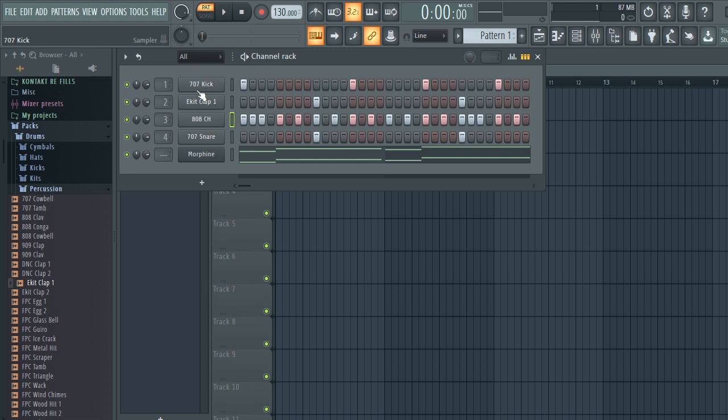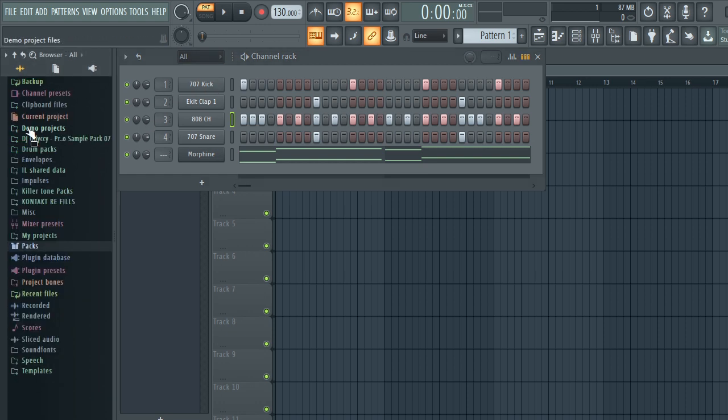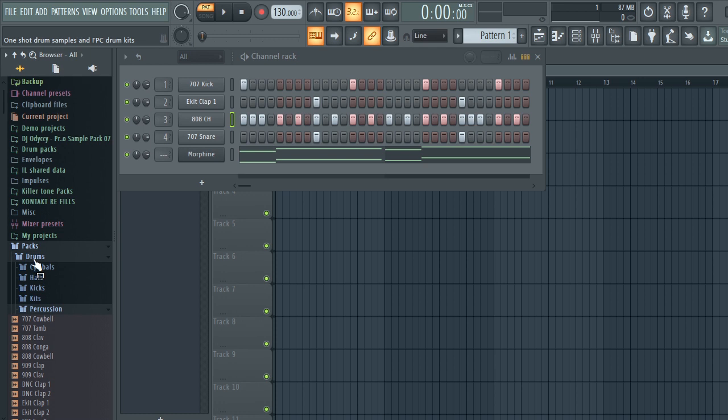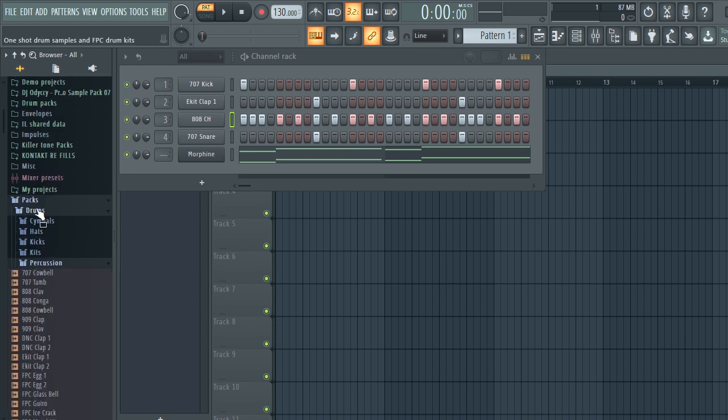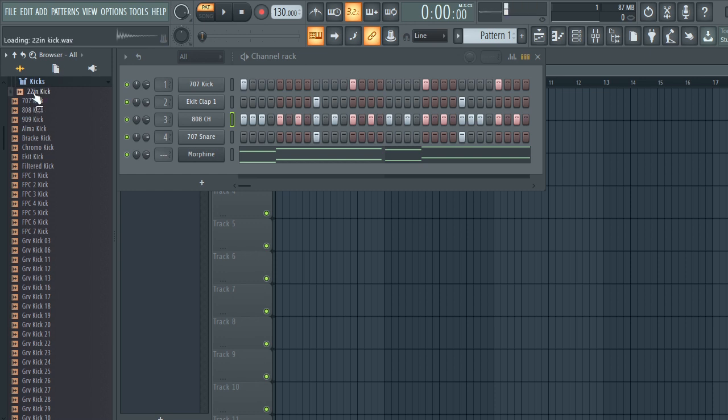So to find the kick, you need to go to this one, to packs. As you can see, when I click packs, it closes everything. You need to go to packs and go to drums. As you can see, drums are here, and then kicks are here. These are the kicks. Which one did I use? I think I used this one.